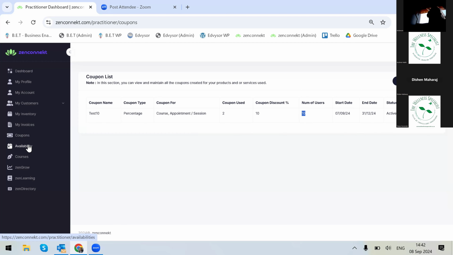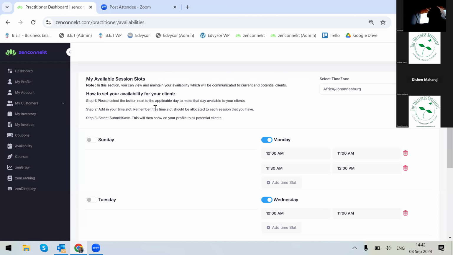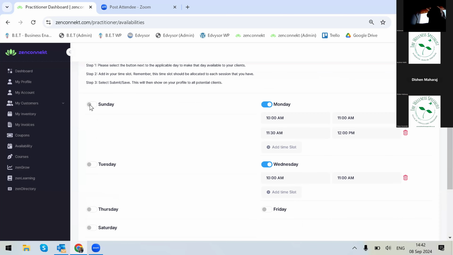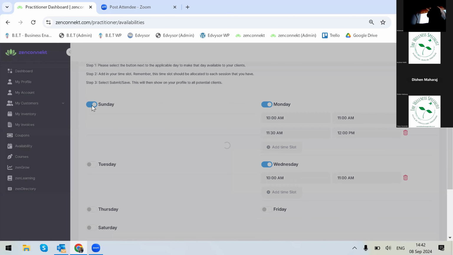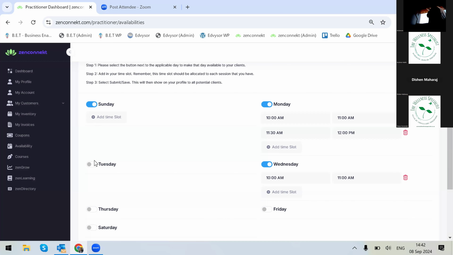Getting into availability, Keshni briefly spoke about it. This is basically how you set your availability within zenconnekt, and you would first be prompted for a time zone. Thereafter, you would have these radio buttons that you could go in and activate, and add in a time slot.